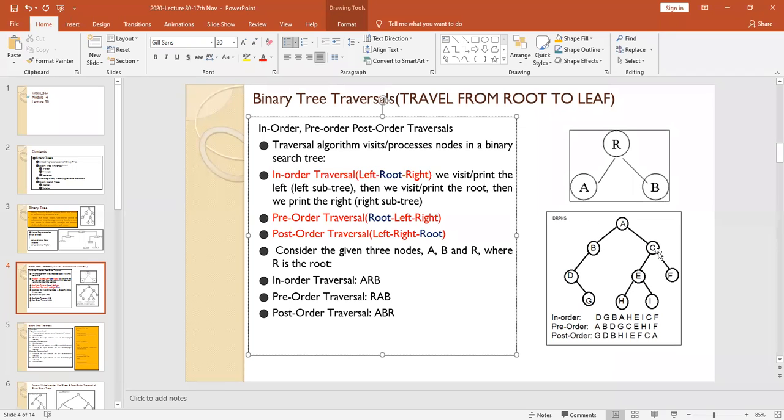Now you come for the right part. After A, this is again a root with two children. This is the left part, but it is again a root. So left is H, then root is E, then right is I. So this is left, root, right. Left is H, root is E, right is I. Then you again go with root and right. So this is the in order.